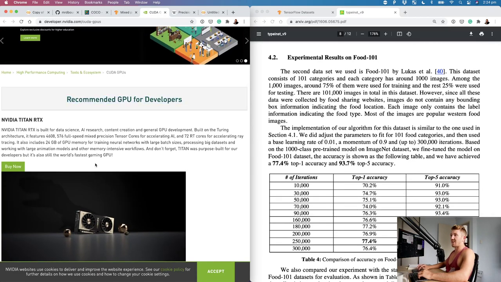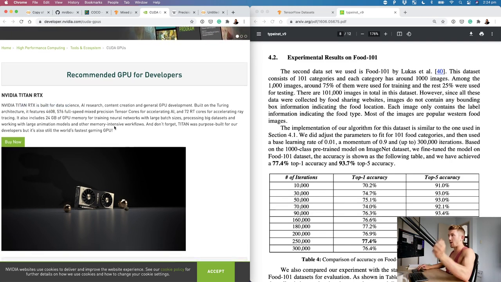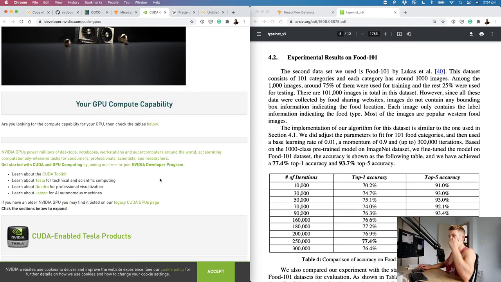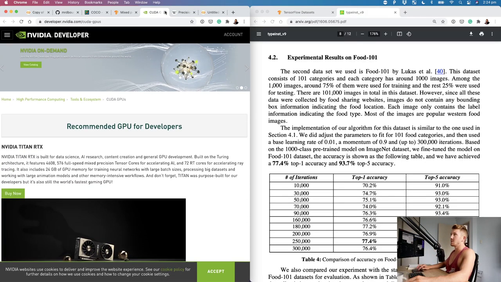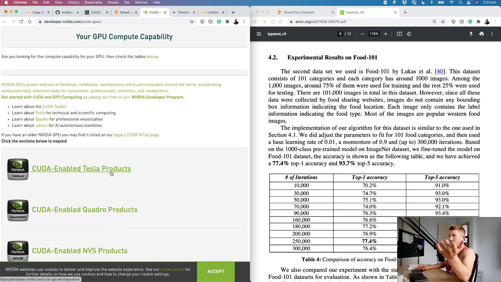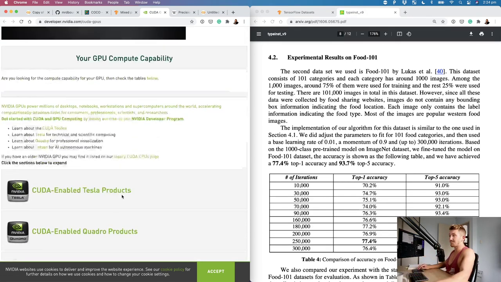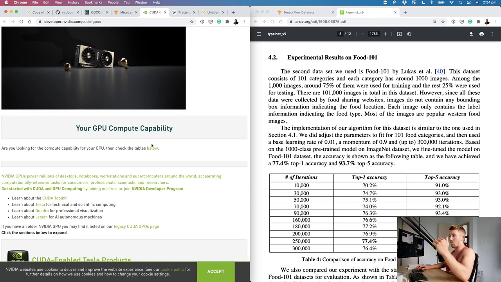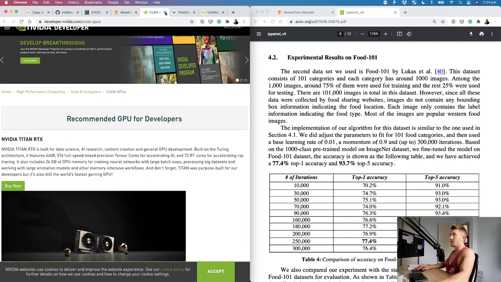Recommended GPU for developers. Ooh, Titan RTX is built for data science, AI research. Your GPU compute compatibility. Yeah, it's too much. Just give me a table with this GPU will work or not. I don't want to go into here. Look how many different things there are. I just want a table with here are our GPUs. Does it work with 16-bit mixed precision?